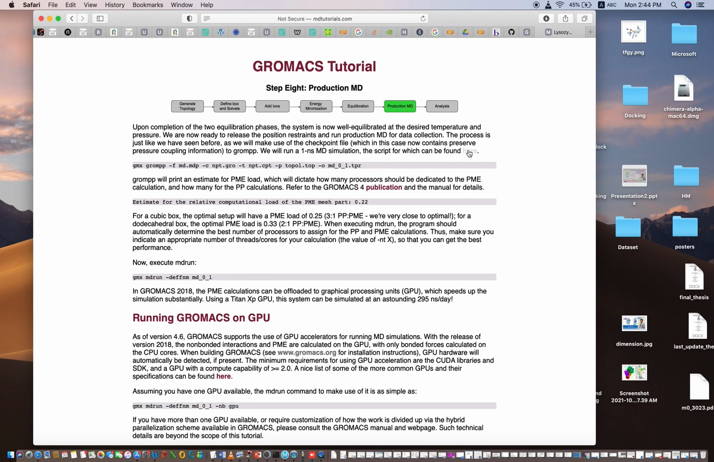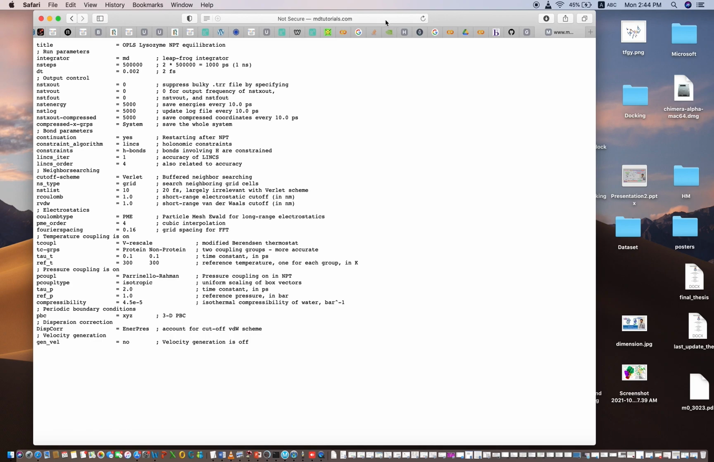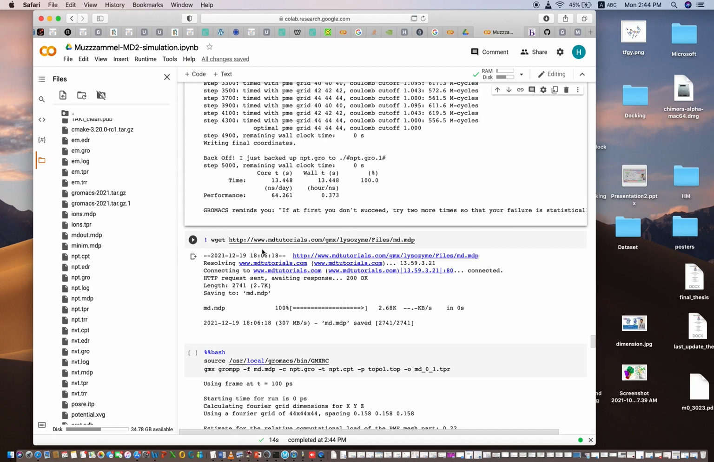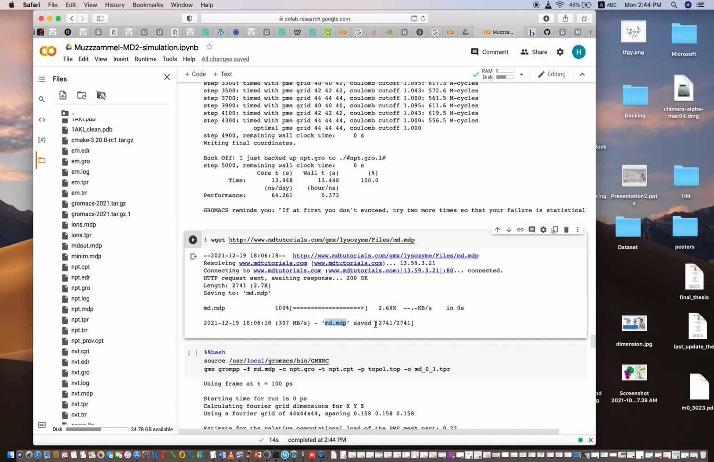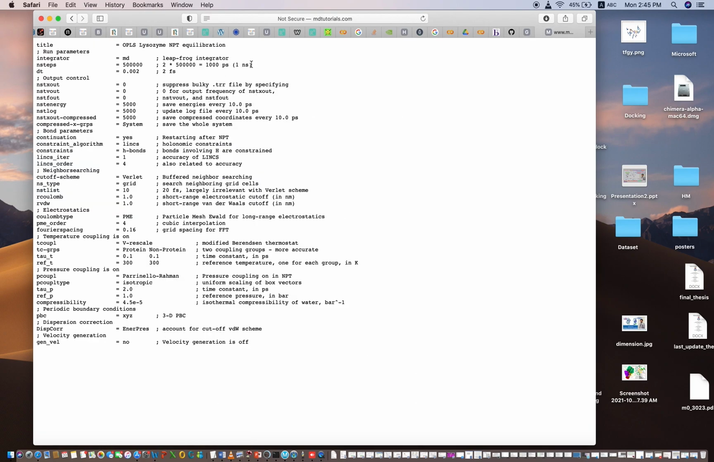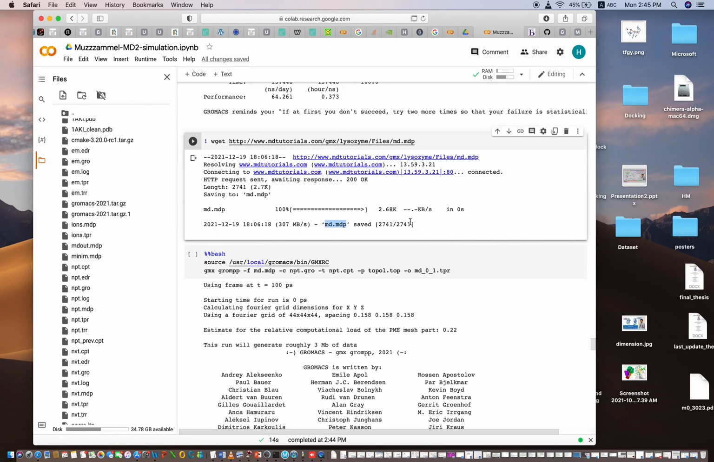For MD production, you must have the md.mdp file. So you can give the same address which I have been mentioning, and again you can give the wget command and then this address, and the md.mdp file will be saved accordingly. But this is for 1 nanosecond. Because it is only for the sake of knowledge, I will minimize the time so that you can find out how you will get the result.